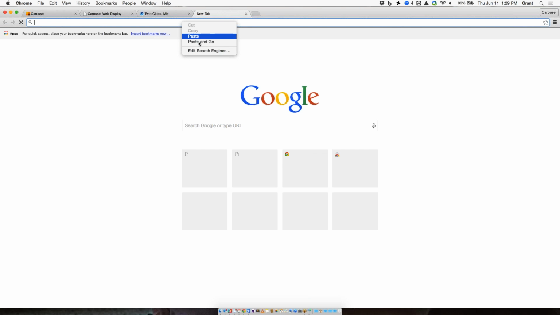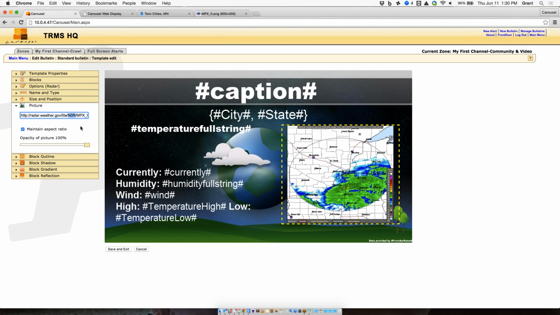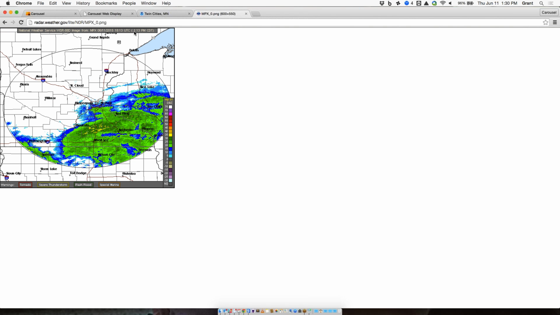If I open up a new tab, I can paste that here, and we can see what that looks like. So radar.weather.gov, some other information, MPX0 PNG. It is just this PNG file. All I've done is, here in Carousel, plug that URL into that web picture block. You can see here it gives you the time of when that was last updated, so 1:13, and it's not going to update right now because it updates every couple of minutes or so. But there's where we can pull in that radar information.